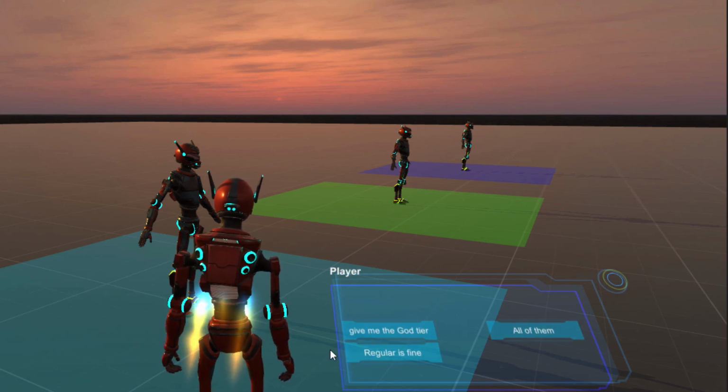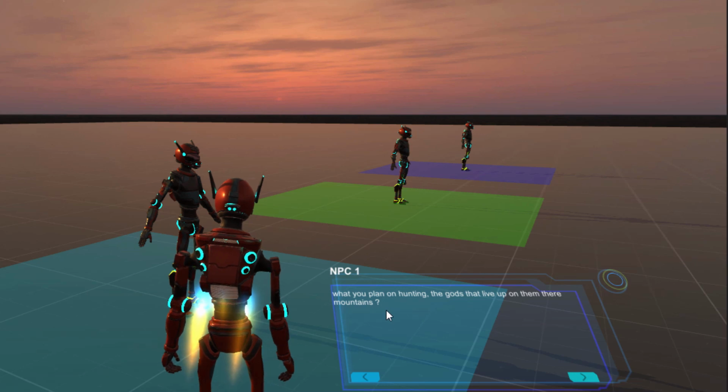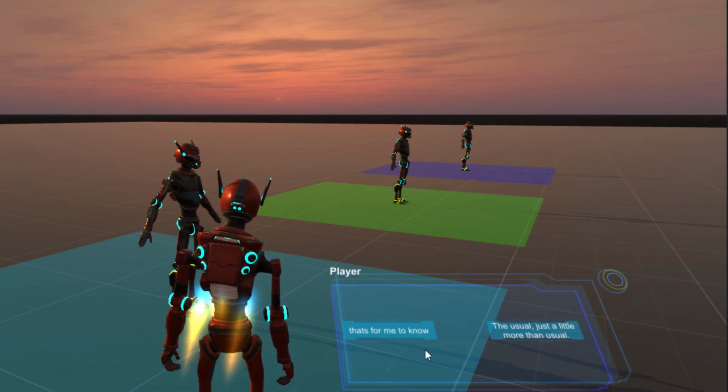And again, you can change the route titles. I'm going to say, give me the god tier potions. Give me the god tier potions. "Coming right up. What do you plan on hunting, the gods that live up in them mountains?" "That's for me to know." "Or usual, just a little more than usual." Let's pick one, this one.